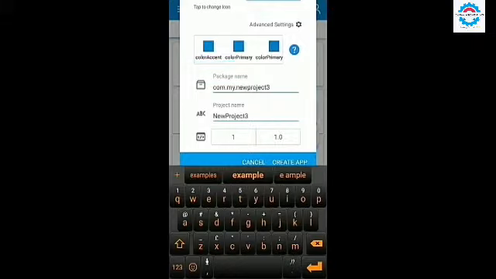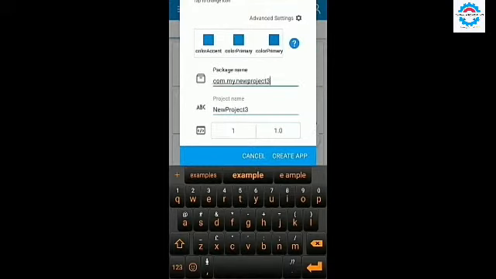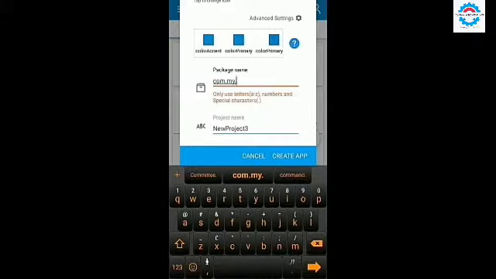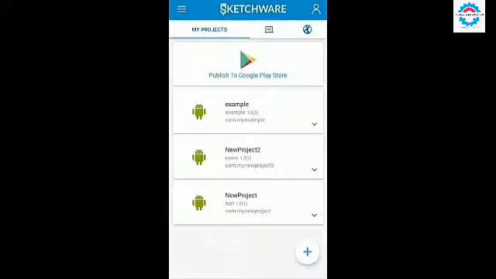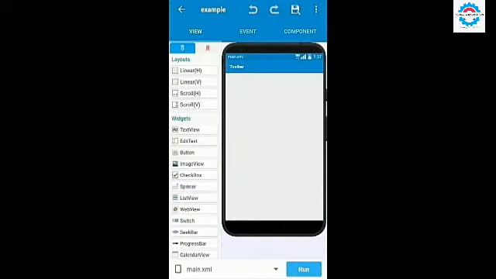And coming to this, you change this name, that is package name example. So this is the package name, and the Google Play Store will save the name as you gave in this package name, and again the exact name which you want to put here, example. So click create app, and you will be having the layouts and widgets, events, components, etc.